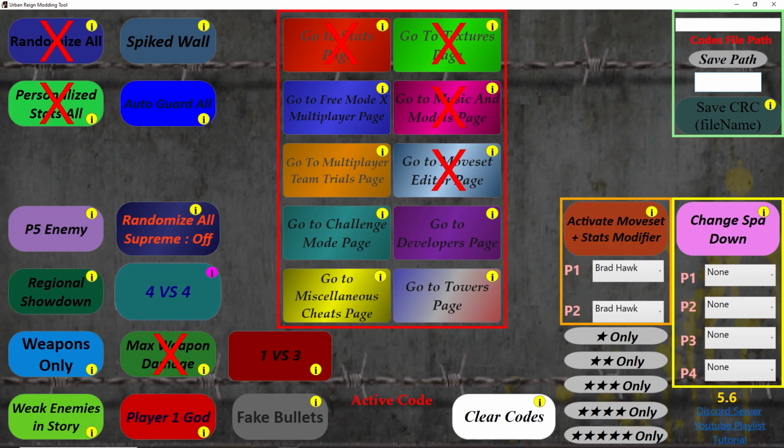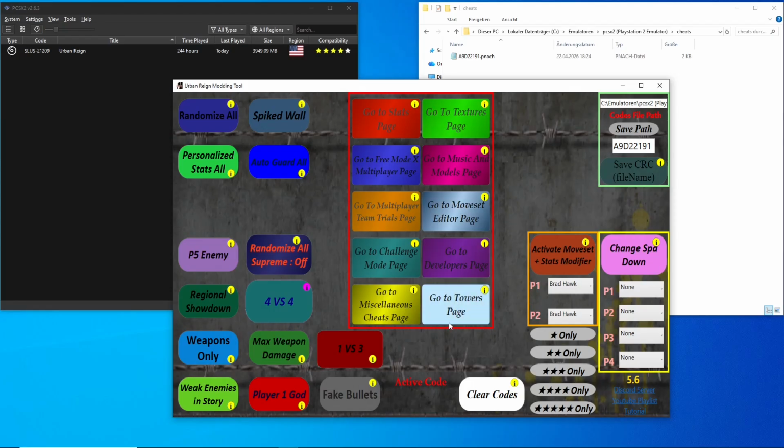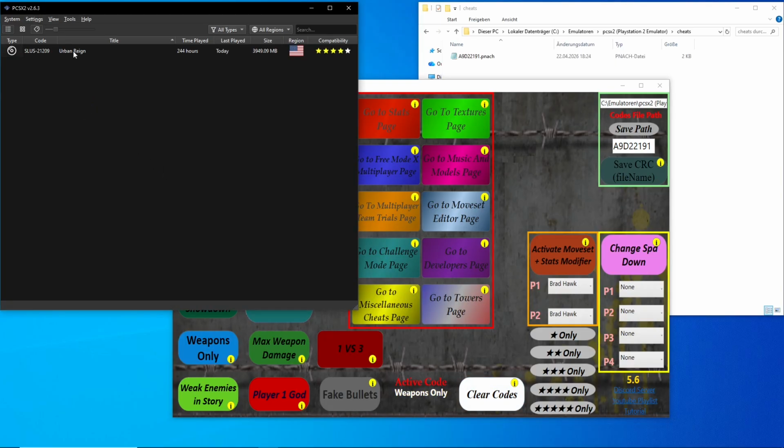Next mod is Weapons Only, where you don't do any damage except you use a weapon. Normal attacks do not even produce a sound anymore, and that's pretty much all about it. Reload your cheats or restart the game, and let's have a look.